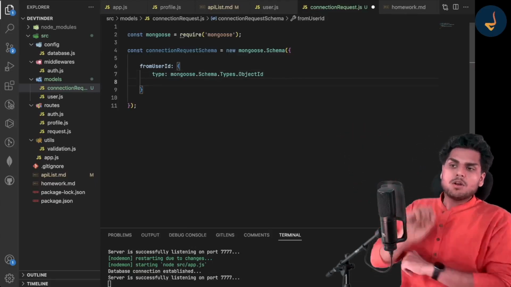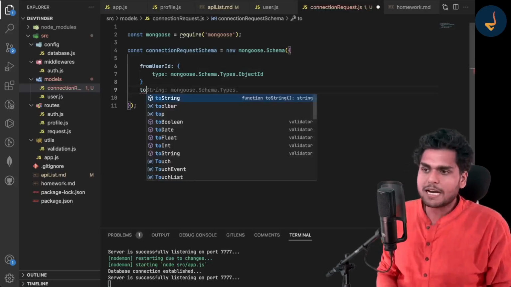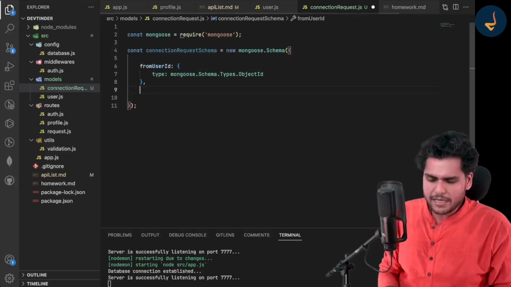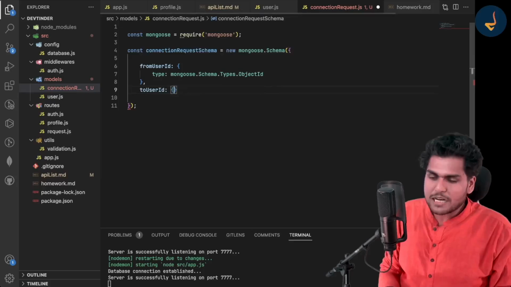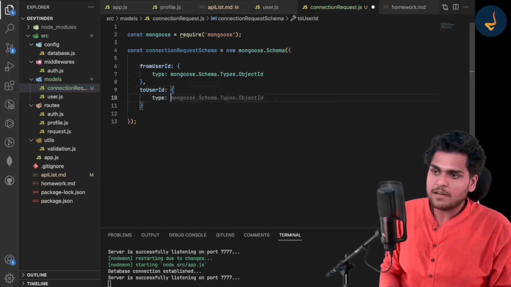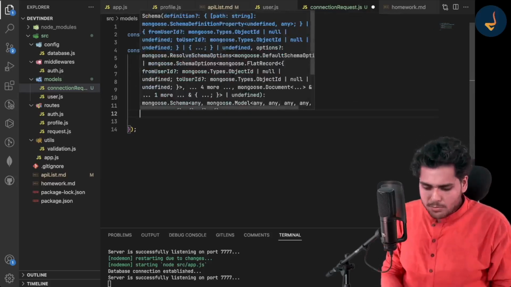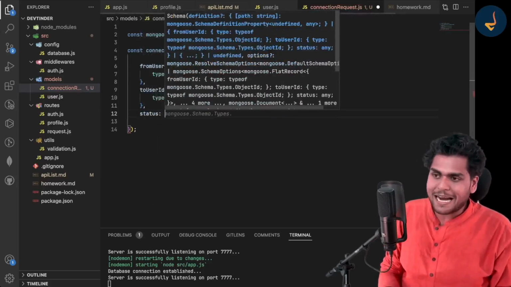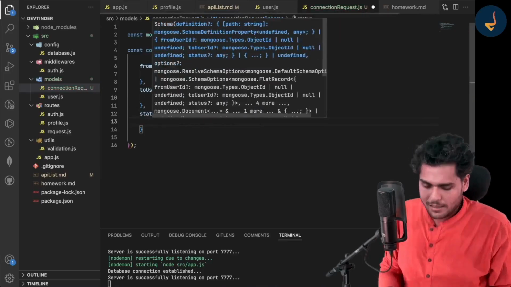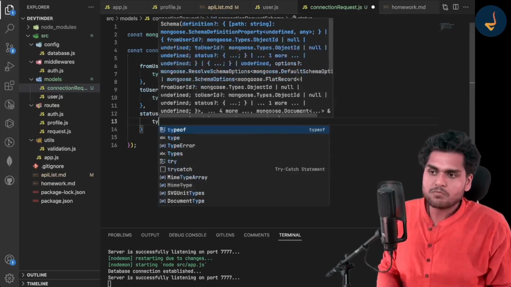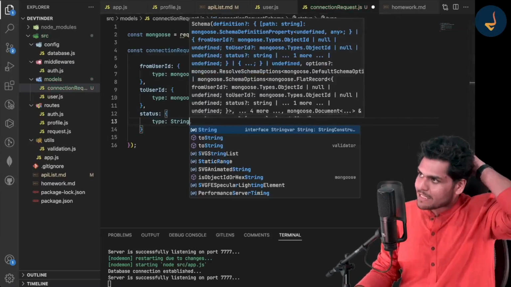Now, similarly, we will also have a to user ID. Let me add a comma, and then I can have a to user ID. This to user ID is also the same. To user ID means whom you are sending the connection request. And then comes the status. You can add the status. Now a status is definitely a string. Type is string.